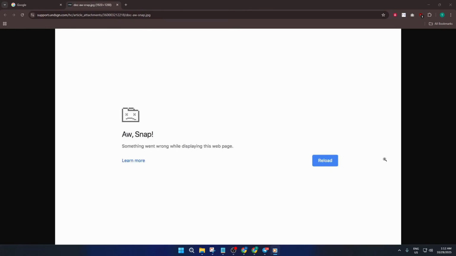If you're tired of seeing the dreaded Aw, Snap error when browsing in Google Chrome on your PC, you're in the right place. By the end of this tutorial, you'll know simple step-by-step solutions you can apply to not only get Chrome working again, but to help prevent this error from appearing in the future. Let's get started right away with the quickest fixes first.